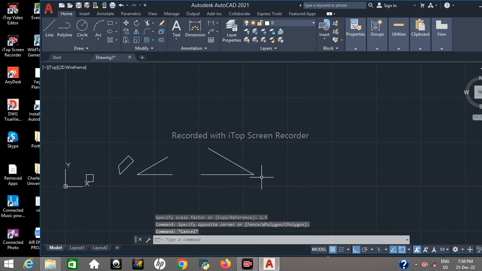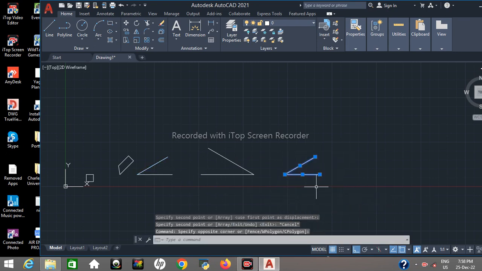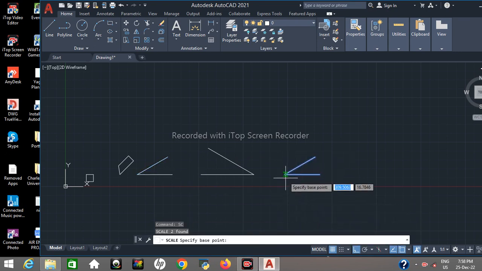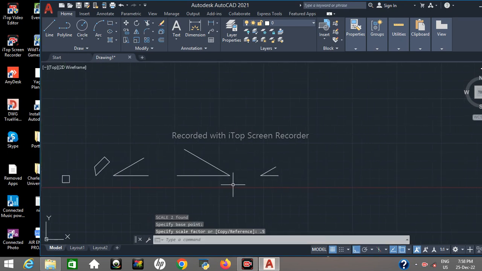But if you copy this, and scale the object with a scale factor less than 1, suppose I select 0.5, then it will scale it to a lesser dimension and reduce the size. Okay.